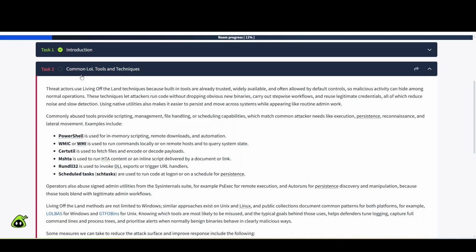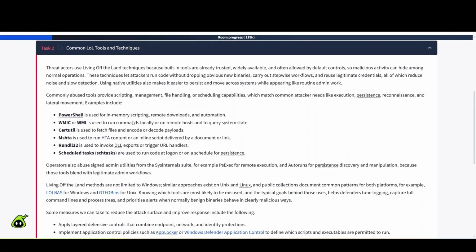Task 2. Common LOL tools and techniques. Threat actors use living off the land techniques because built-in tools are already trusted, widely available, and often allowed by default controls, so malicious activity can hide among normal operations. These techniques let attackers run code without dropping obvious new binaries, carry out stepwise workflows, and reuse legitimate credentials, all of which reduce noise and slow detection. Using native utilities also makes it easier to persist and move across systems while appearing like routine admin work.